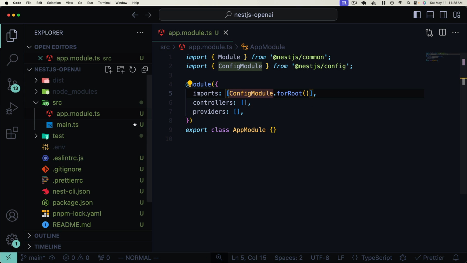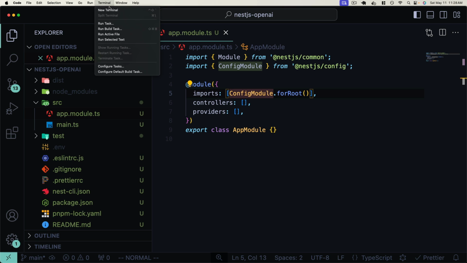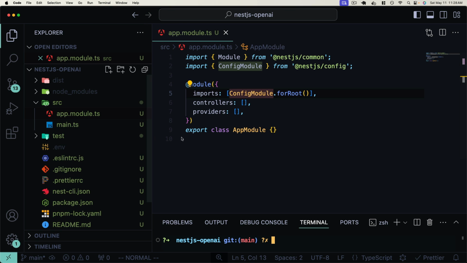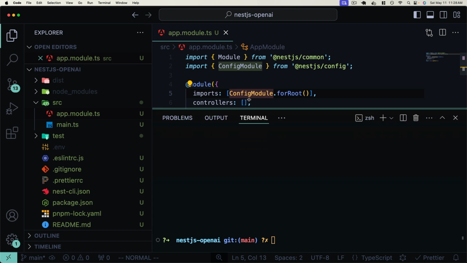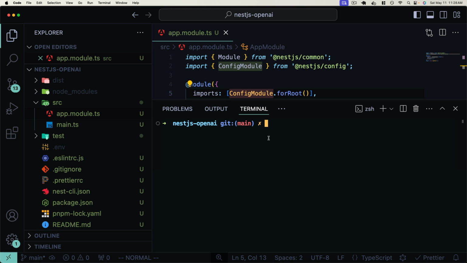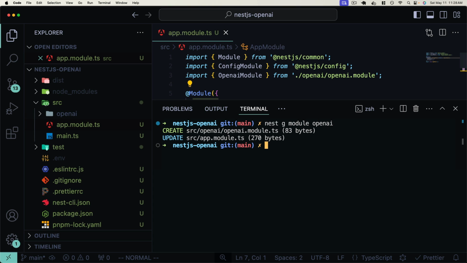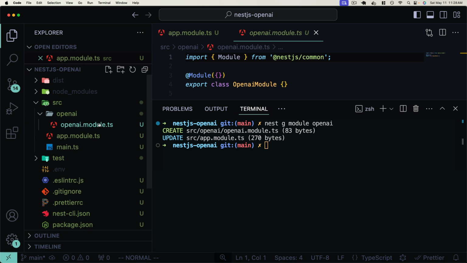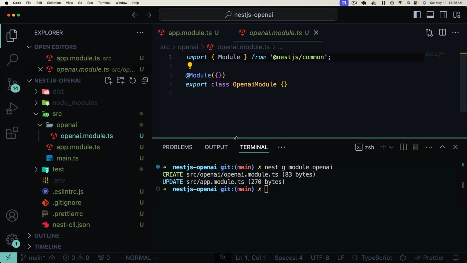Now at this point, I want to create a new module for all OpenAI functionality, so we keep this nice and modularized in our application. Let's go ahead and open up a terminal to go ahead and create this new module. So I'll run nest generate, so we'll use the Nest CLI again to help us, module openai. So this automatically creates an openai folder inside with the empty OpenAI module.